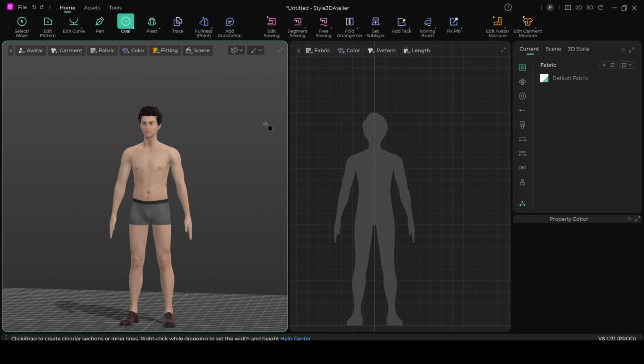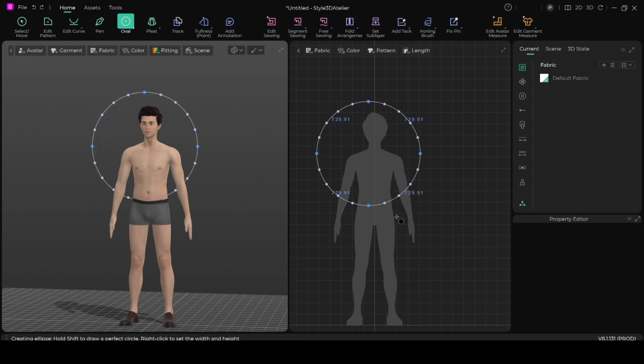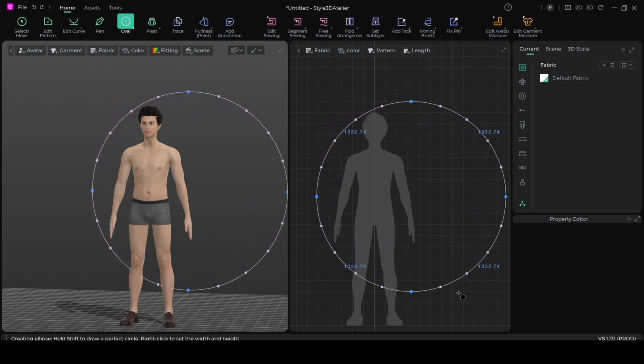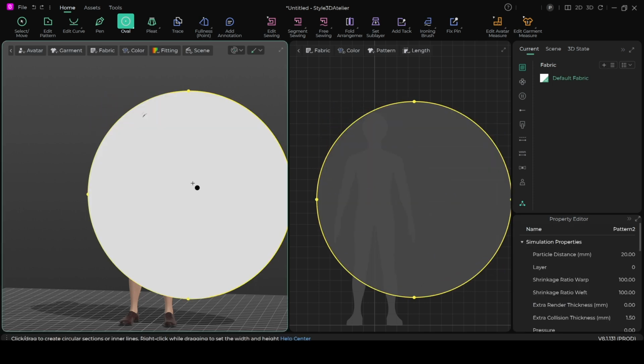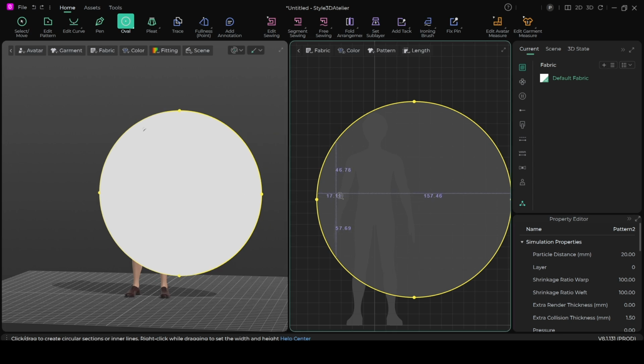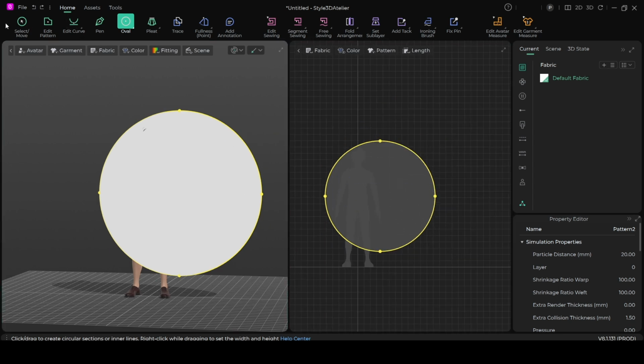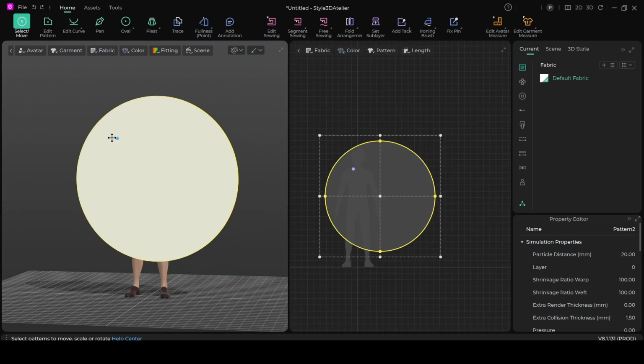In this video, we're going to make a men's cape. So we have to choose the oval tool. You find it where you find the rectangular, spiral at point tool. And what you do is, in the 2D window, you drag out a circle. You can hold down shift to drag out the perfect circle.